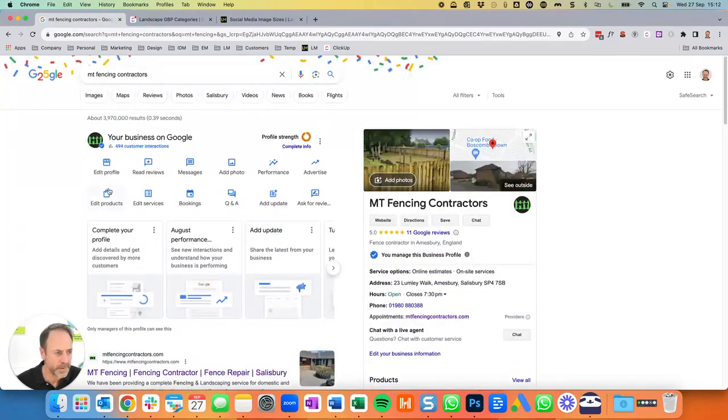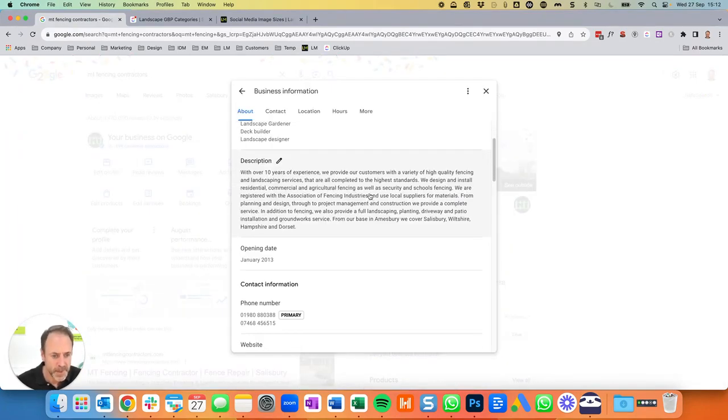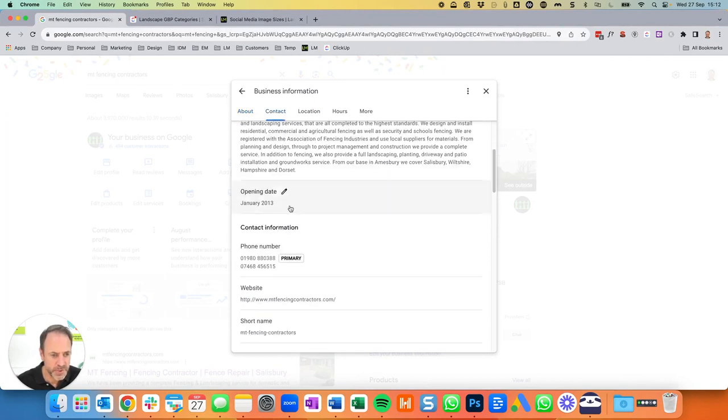Just come back there to that edit profile. Again, clicking on the pencil to change the information in there. Opening date goes in there, and on Google Maps they will often say how long the business has been trading for, so it's worth having that. Telephone number. You can have two telephone numbers in there. The first one, the primary one, is the one that will show up on your Google profile on the page, and you can also have a secondary one.